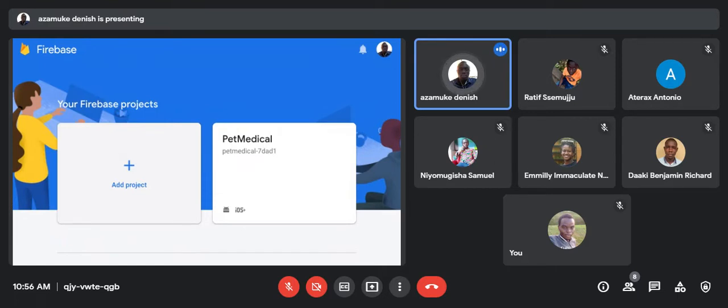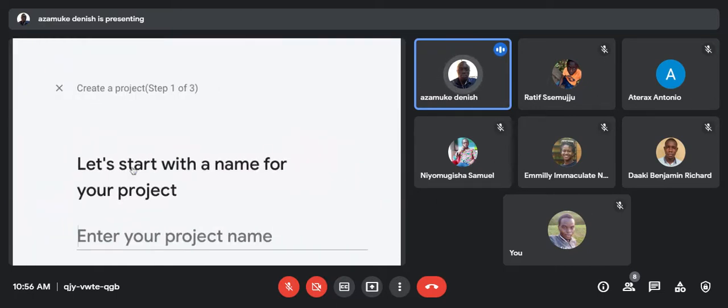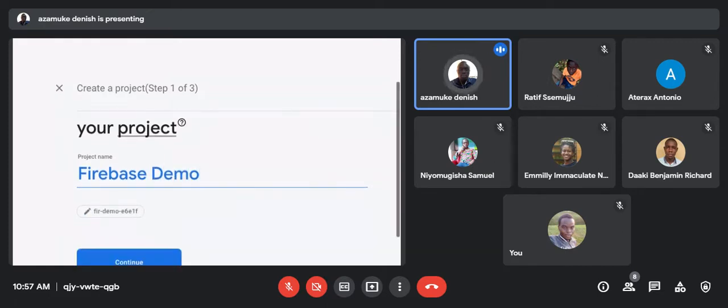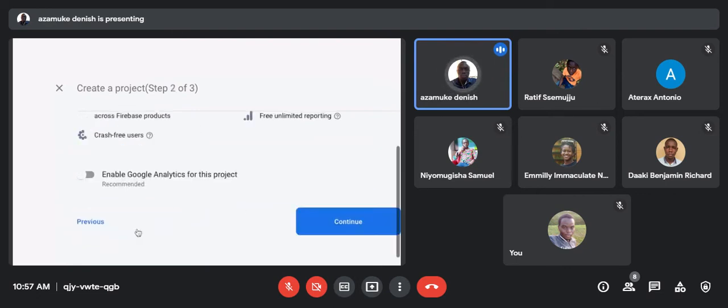So you just hit Add project. This is the complete one I've shown you. I just showed you, but we want to repeat how this is done so that you get to know how this kind of project can be created. So you add a project, and here you enter your project name. If you are working on a startup, maybe a farmers app, I can say Firebase demo. Firebase demo, like that. So this is the name of my project. Once that is done, you hit continue.